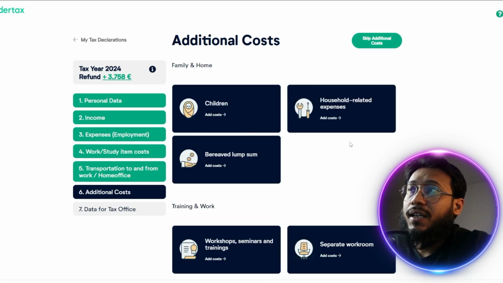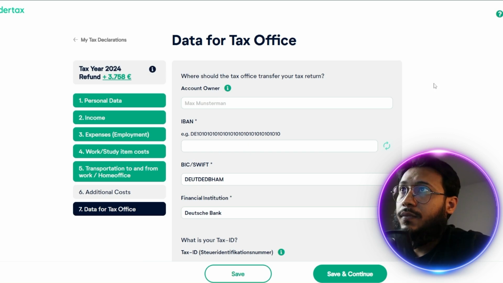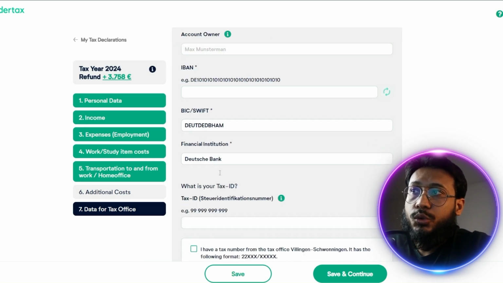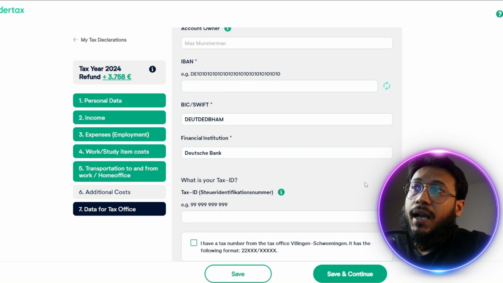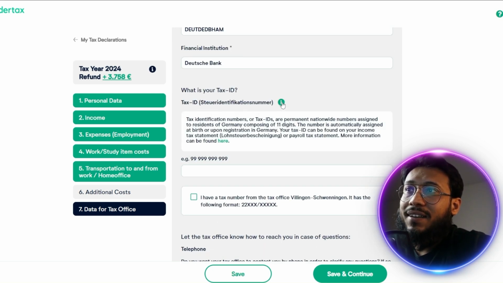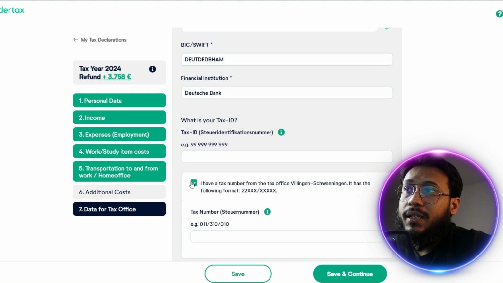Once we have added all of the additional costs, we can now move to the data for the tax office. In most cases, we're going to write down our own name, our IBAN number, SWIFT, financial institution. After that, our tax identification number, which is going to be an 11-digit tax identification number. And if you have a tax ID number in this format, you can also provide it by using this tick option and provide it here.